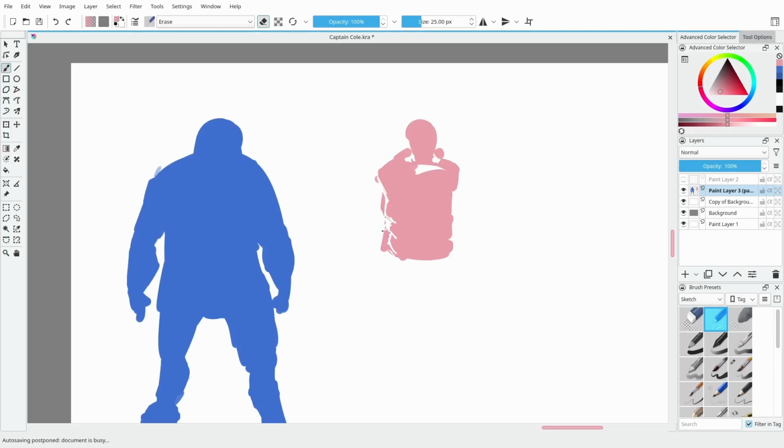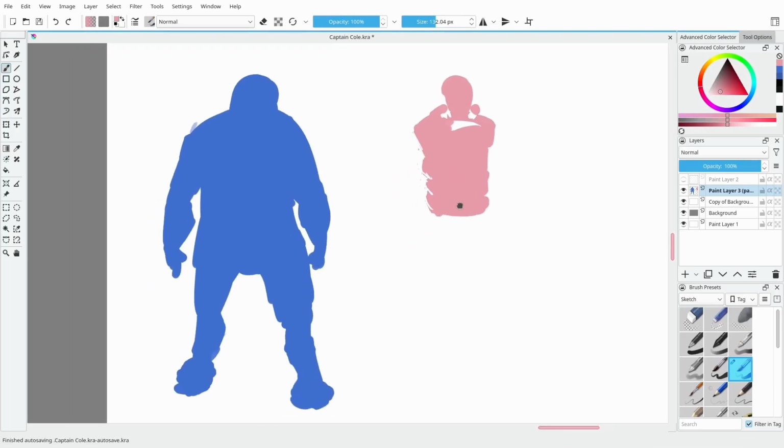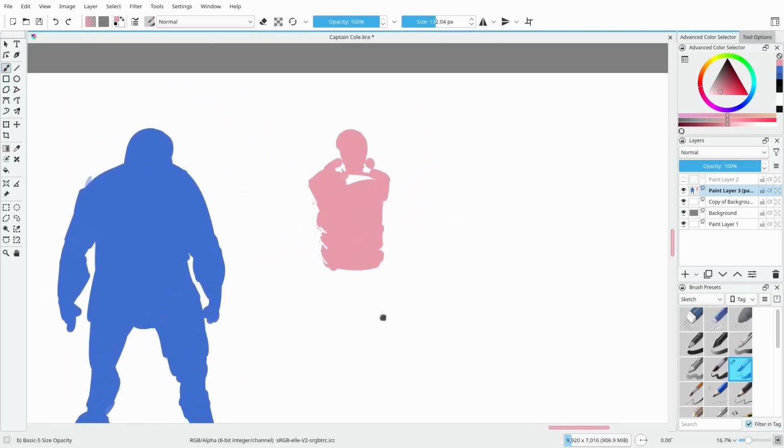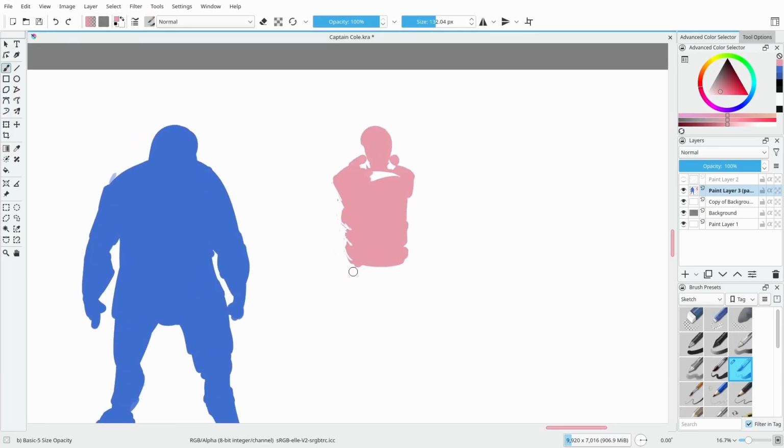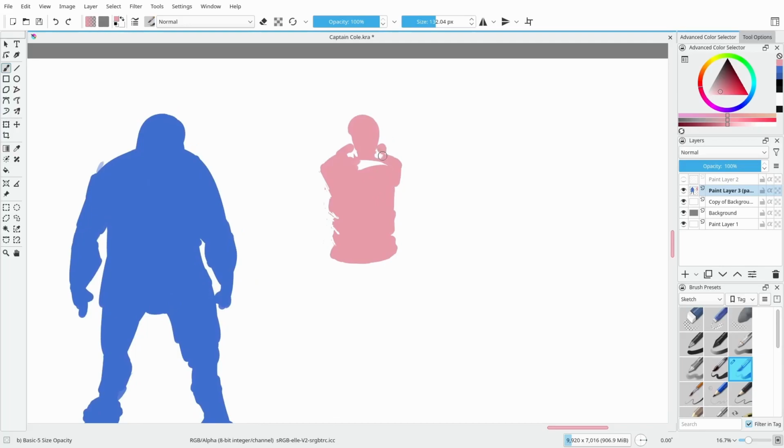We can also use the eraser. That's another thing: erasers are not only good for getting rid of mistakes, they're also good for the actual creation process. Sometimes you can lay something out and then you can carve out. So that's another technique that I like to do.